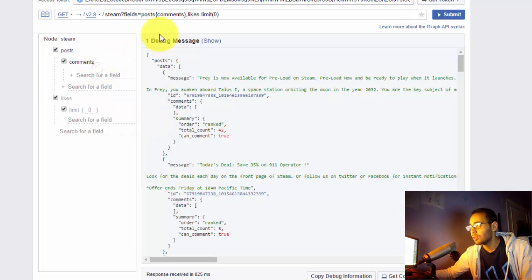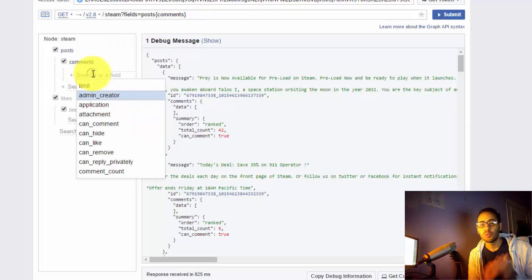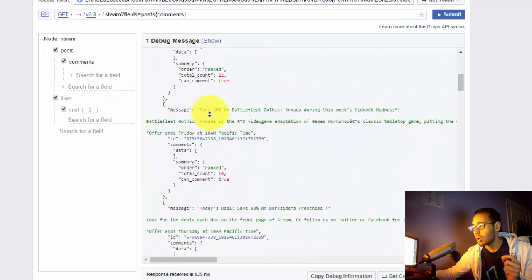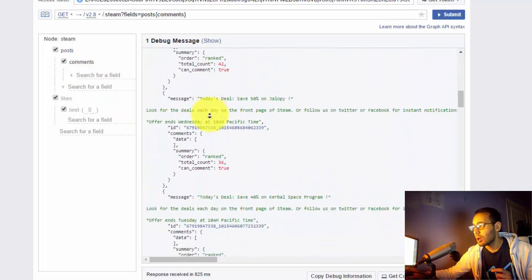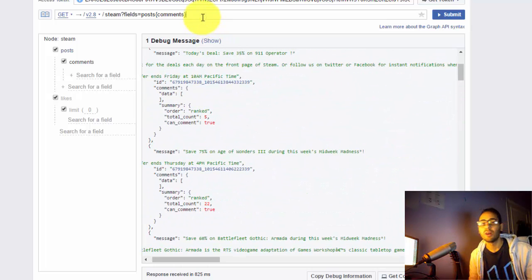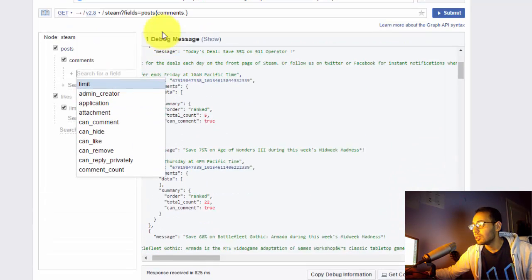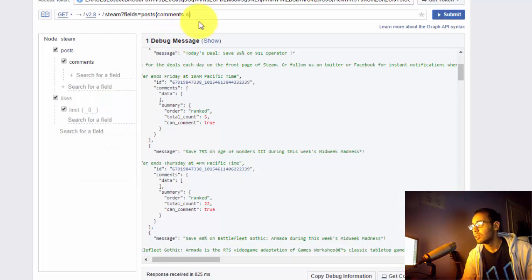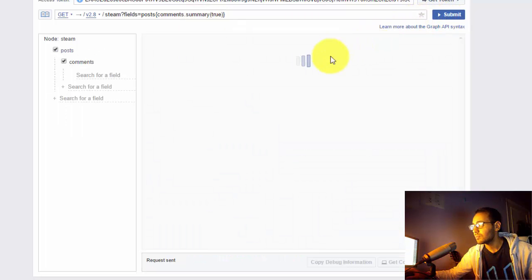And I want to tell you a very good trick. I don't want the actual comment or who made that comment. I want to get the total number of comments per post. So the way you do this here, because you will not find it in this tool, is you put summary true after comments, and the same goes for likes.